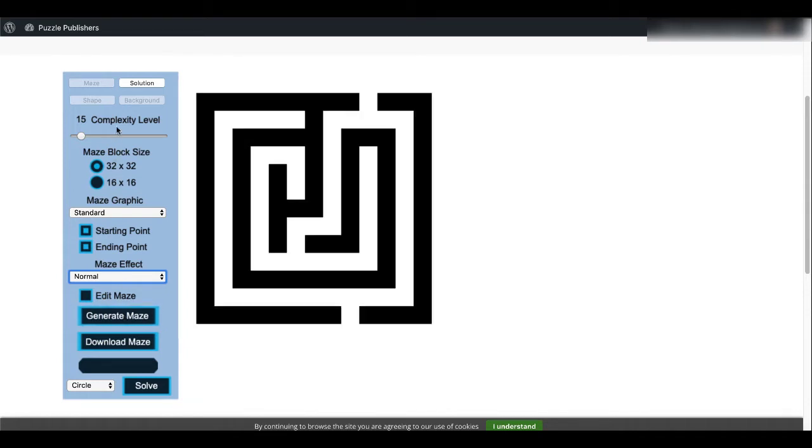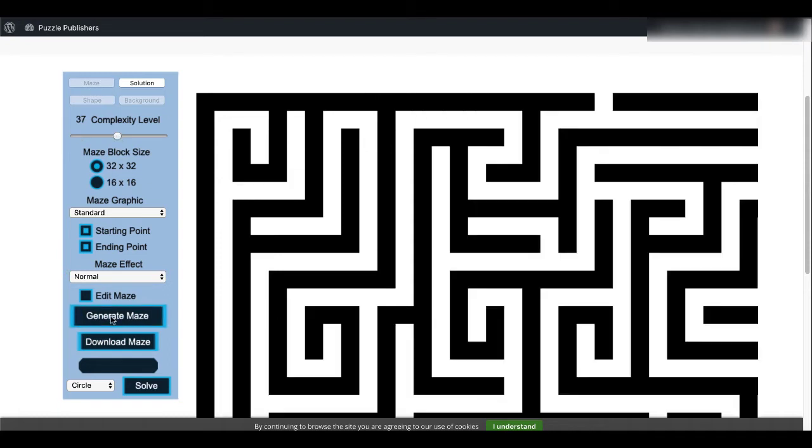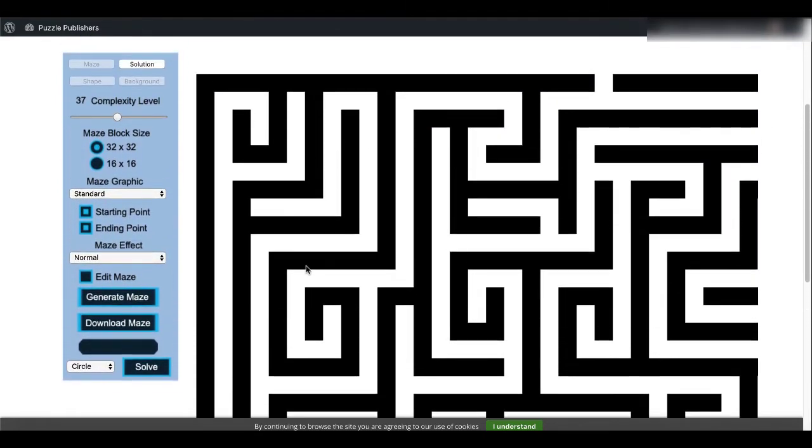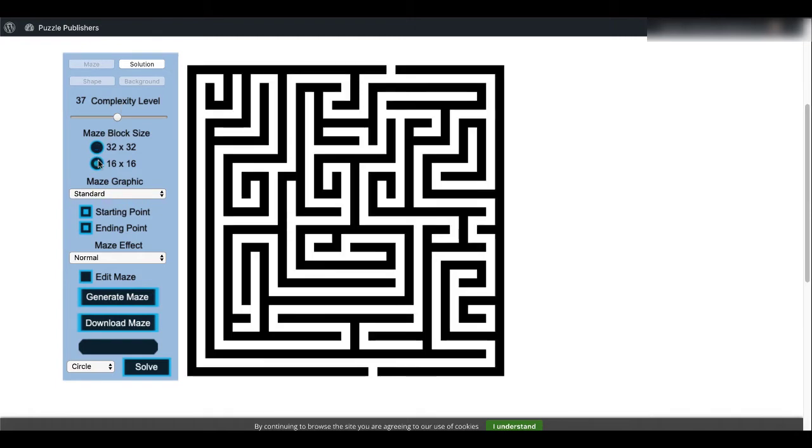And as you can see, this is a very simple maze. If you want to bump up the complexity, you just bump that up right there. You see that went from 15 to 37. Click Generate Maze, and you can see that that maze is even bigger. Of course, if you move the maze complexity outside of the maze block size, you can go ahead and bring that back in, and then you have a nice little maze image that you can download right here as a PNG simply by clicking Download Maze.